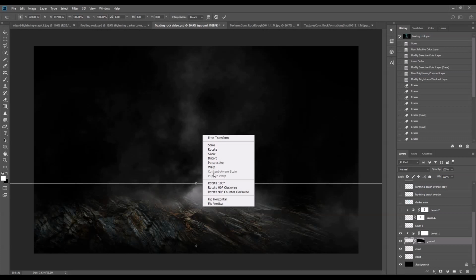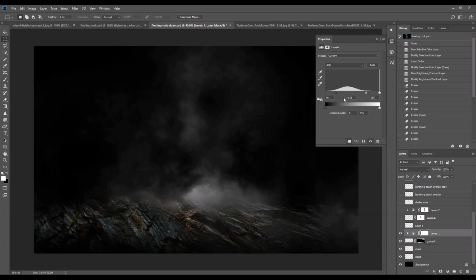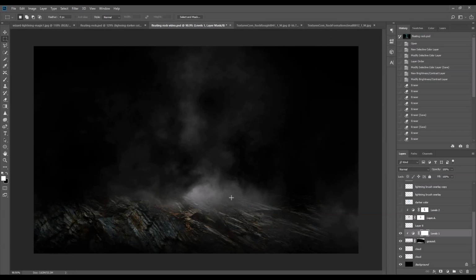Use the free transform tool to slightly perspective this rock texture. Apply a layer mask onto this rock stock texture as well, just to hide a portion of the rock, so just to increase the depth. And then I added a levels adjustment layer here, just to increase its contrast. Painted some cloud over the ground texture. Now we have a ground all prepared.